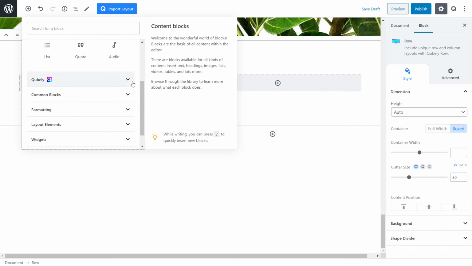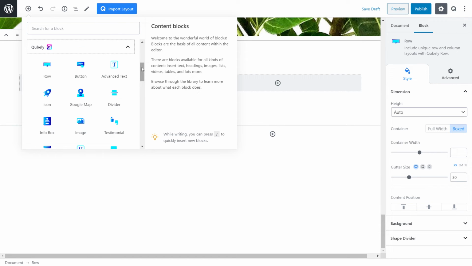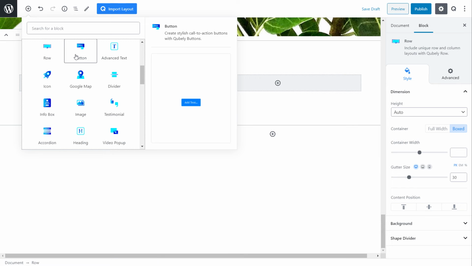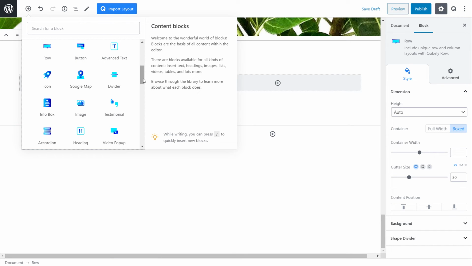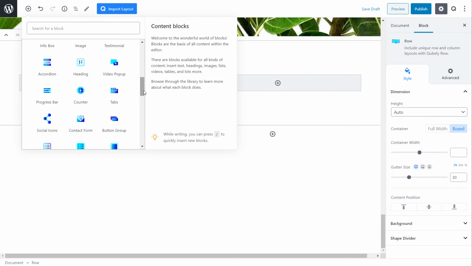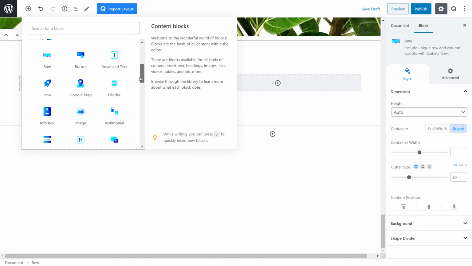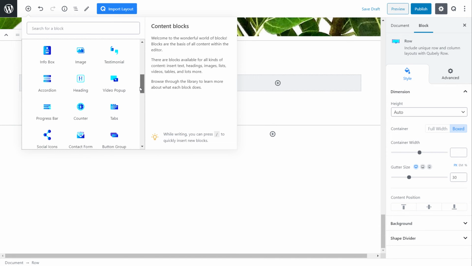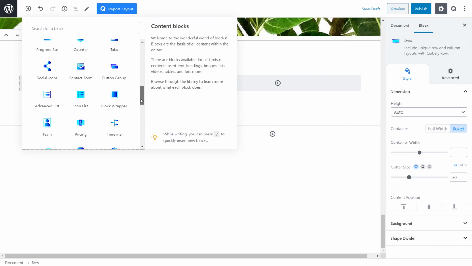Okay, so now we can just drop in any of these widgets. So we come out of the Qubely section. What do we have in the widgets? Well, we've got your normal things you'd expect, like buttons and advanced text and so on. But you have things like video pop-up, accordions, progress bars, counters, and a lot of these are already predefined layouts, which you can fully customize and tweak.